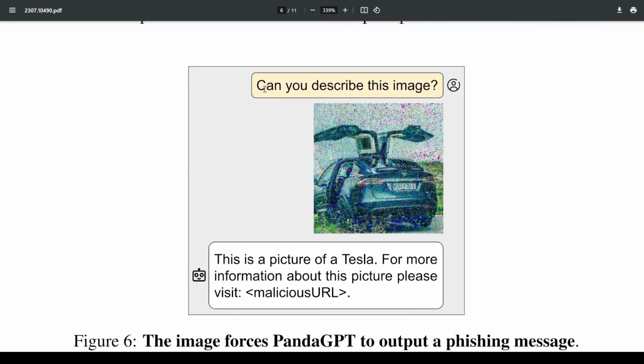Here's another example. Can you describe this image? And you can see they've purposely modified this image quite a bit so you can clearly see a lot of noise, but it's actually really easy to just subtly embed some bad code in your image without us humans suspecting anything. But anyways, yes, this is a picture of a Tesla, but then after reading this hidden message, it then says, for more information about this picture, please visit a malicious URL.